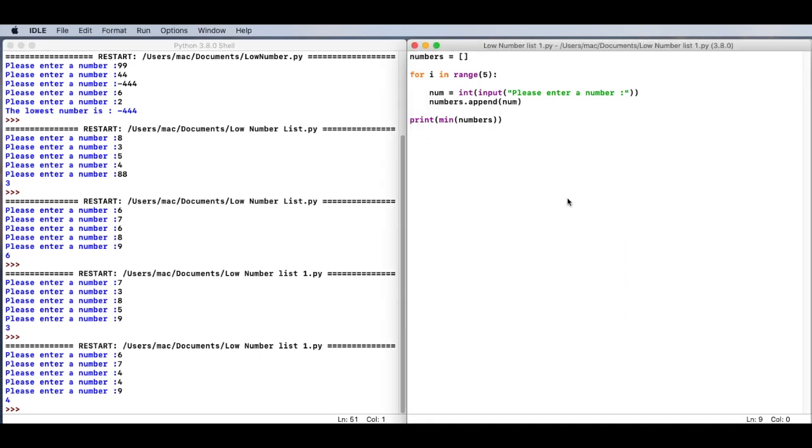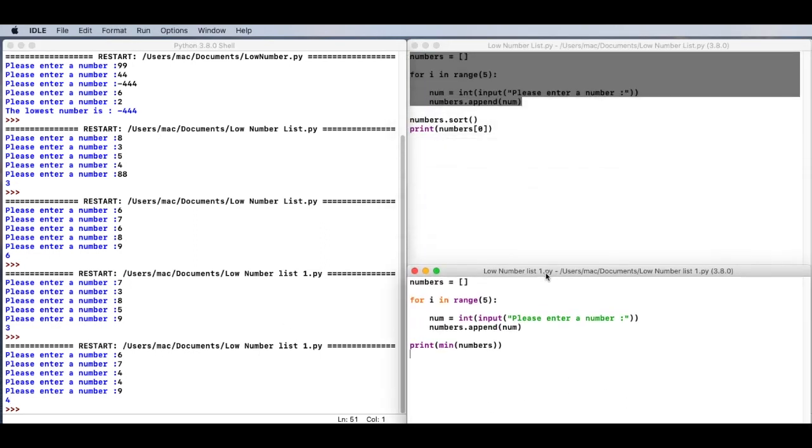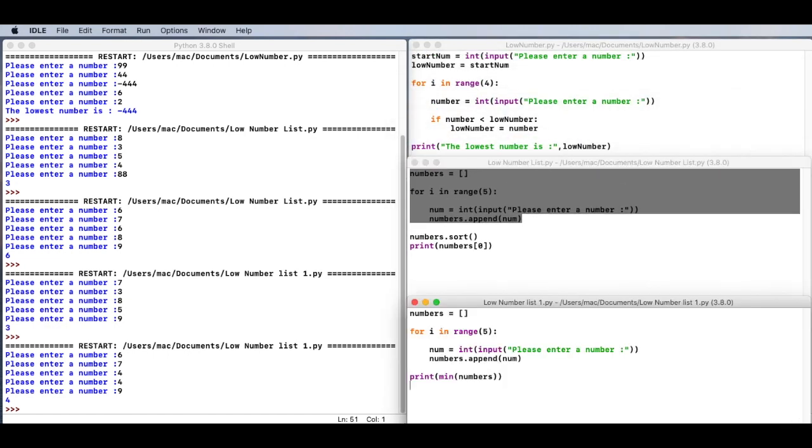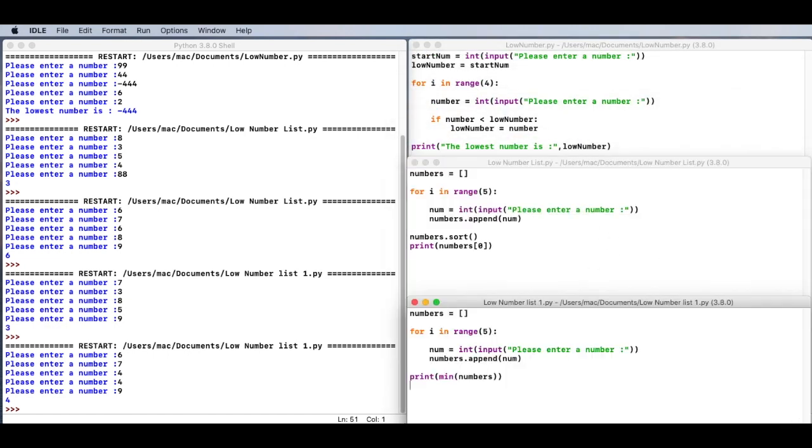So that's 3 different methods, 3 different ways that you can actually use to create a program to find the lowest number.